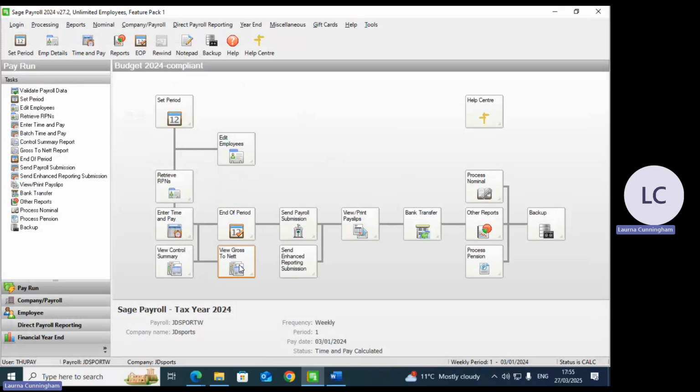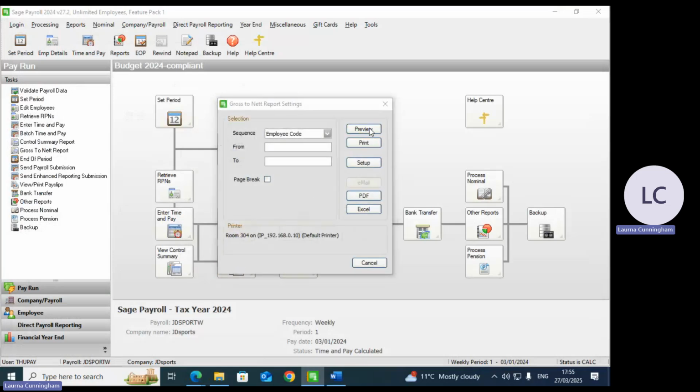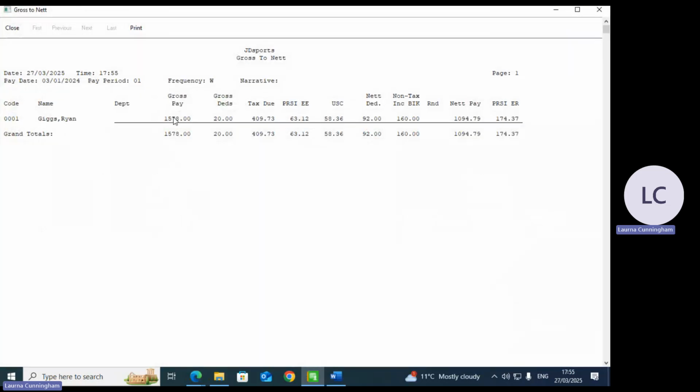And then you would check your gross to net, and we can preview it here, and it shows Ryan Giggs. It shows he's getting this as a gross pay. He's getting these deductions. He has a tax of this amount.